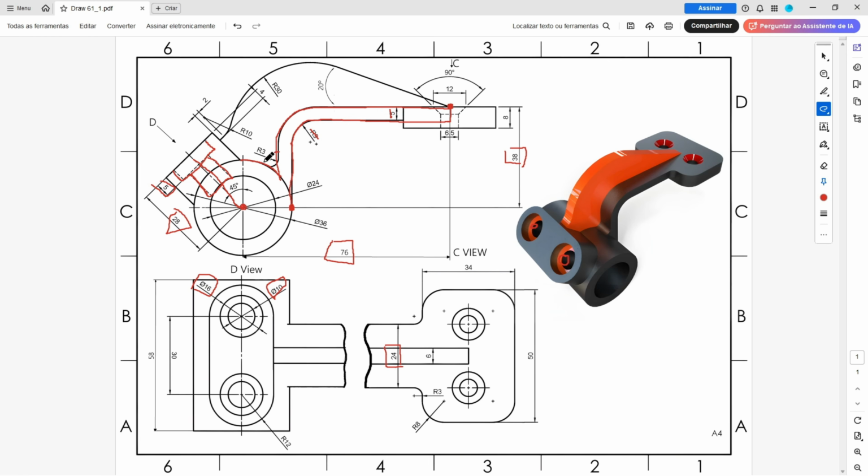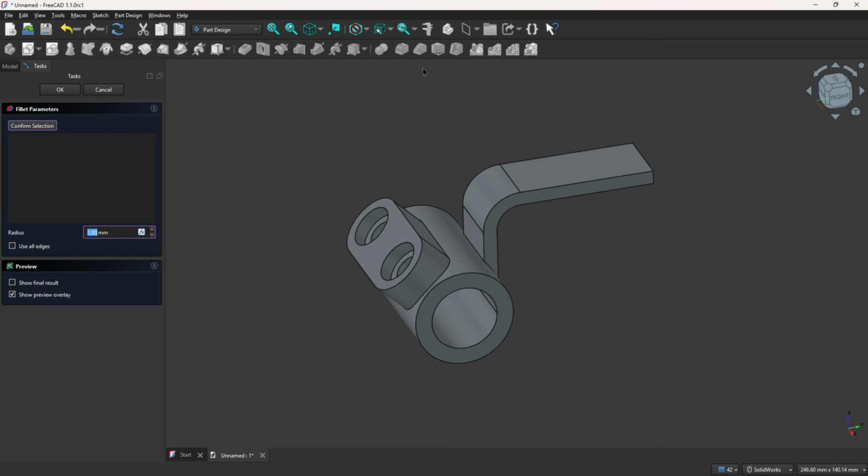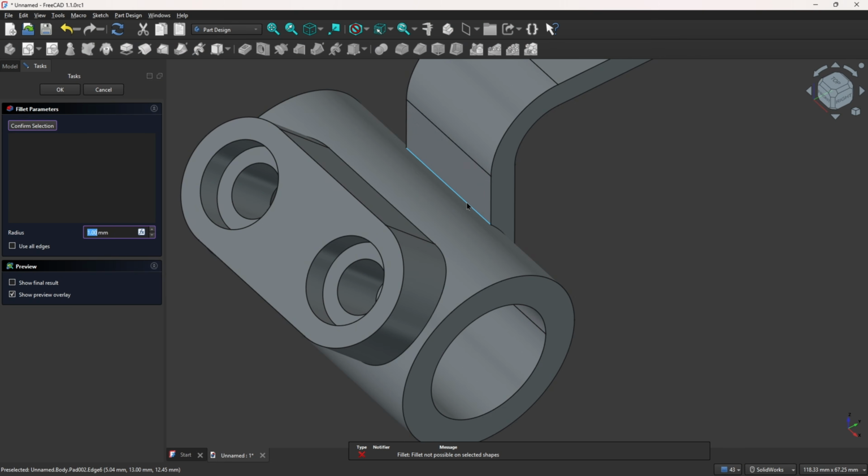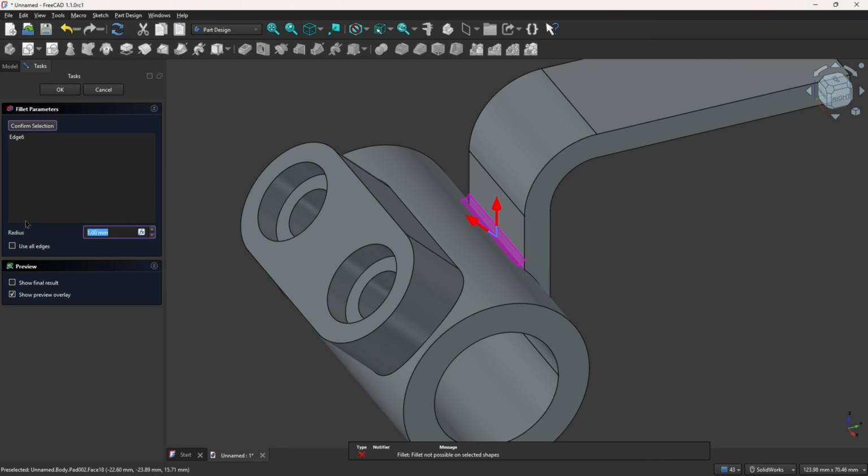And we have a fillet here with 3 millimeters of radius. So go to fillet, select this edge here, the radius here 3 millimeters, and press OK.